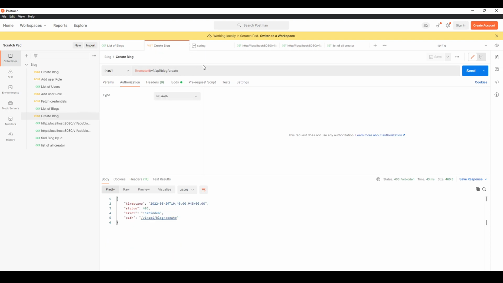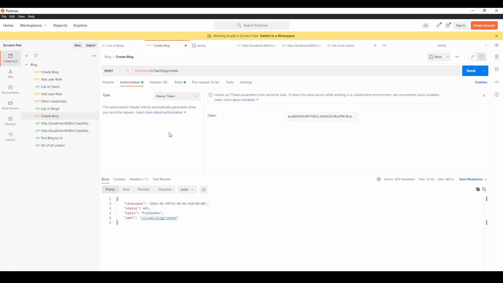Now, as it comes to creating the blog, you can see we are getting 403 forbidden because we need authorization for this. So let's try this. It was an old token, so it is not able to get that authentication. So let's see.